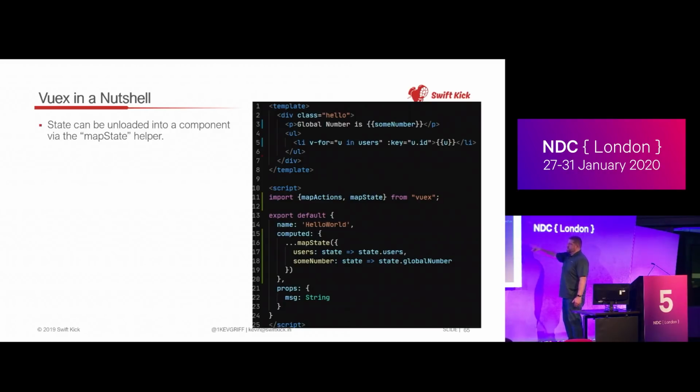Because this is mapped to Vuex state, if anything changes inside of users, that's going to bubble out to this component or any component that subscribes to users, and it's going to update that part of the template. Same thing with some number. If global number changes, it's going to reflect here and update the state of this template on the page. So you start getting this two-way binding. That's one side of the equation.